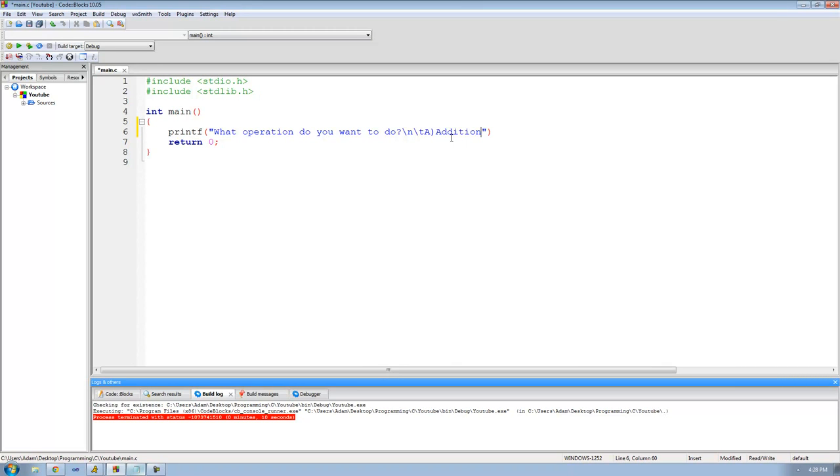And then we're going to create another line and tab in. B is going to be for subtraction. Then we need to create another line, tab in, then do C for multiplication, and then another line, tab in, and finally we're going to do D for division. And then let's just go ahead and end that line right there.